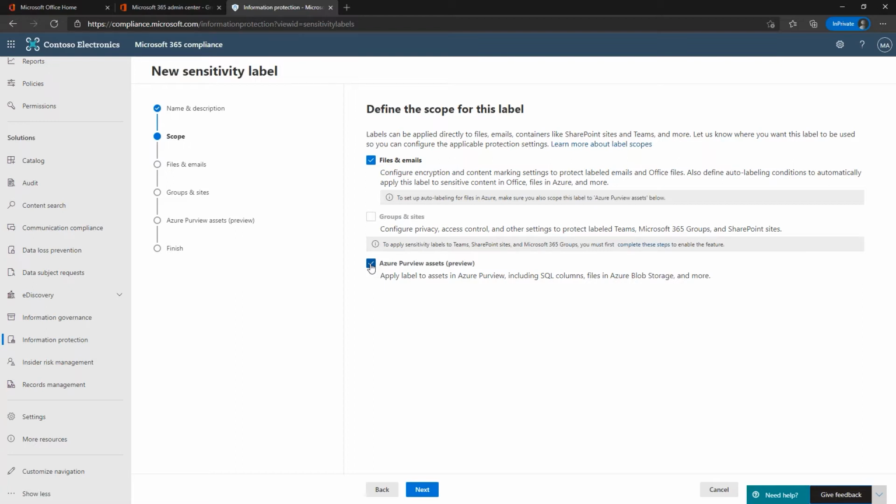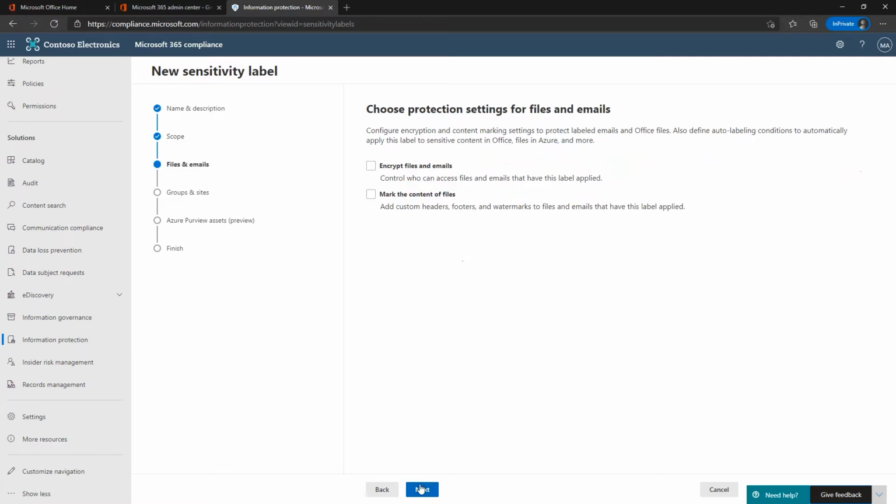Now, one important thing to note is if you have applied sensitivity labels in the past using Azure Information Protection, I believe they are sunsetting that functionality in March 2021. So you will want to migrate all of your labels from AIP into Compliance Center. So choose protection settings. We want to go ahead and encrypt the files and mark the content of files.